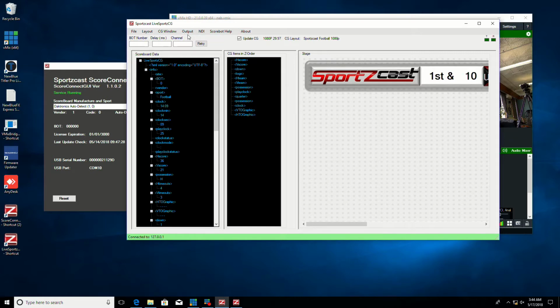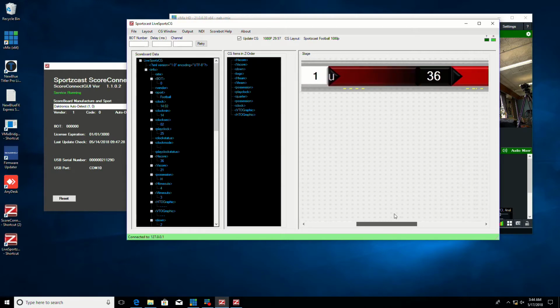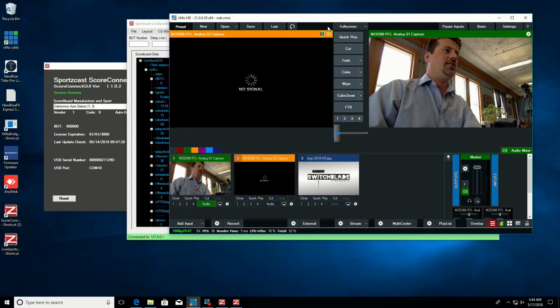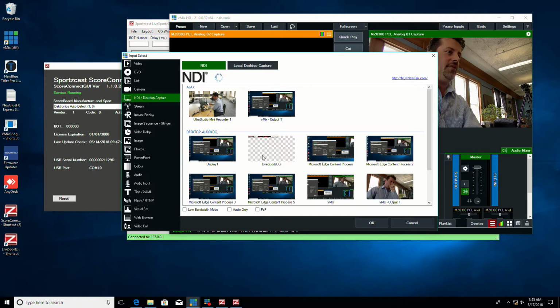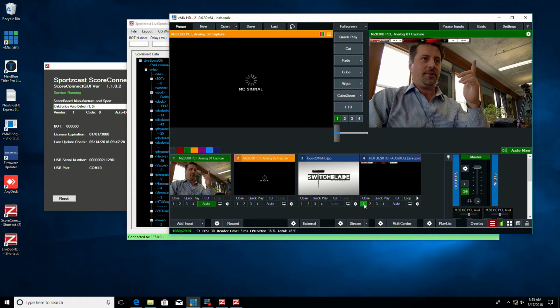So the Live Sports CG allows us to create templates, and right now we have this data already populated. It knows what quarter it is, it knows the home and away, and let's take a look into vMix and see what that looks like. In vMix, we're going to add an NDI, and we're going to select the Live Sports CG as an input. And then all we need to do is bring it up as an overlay. So there it is up there.